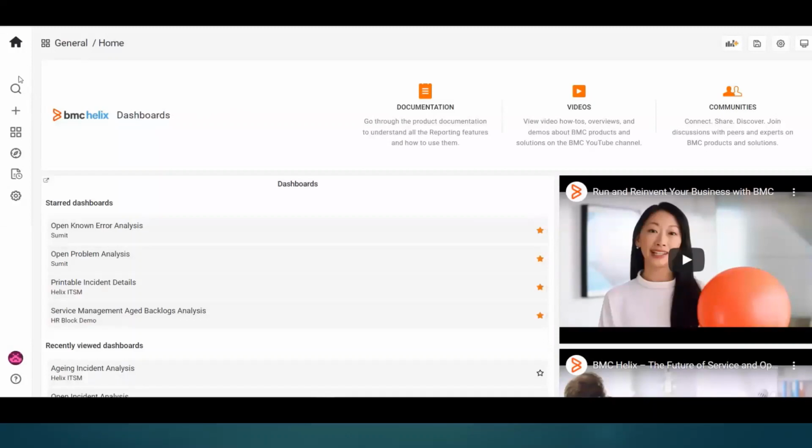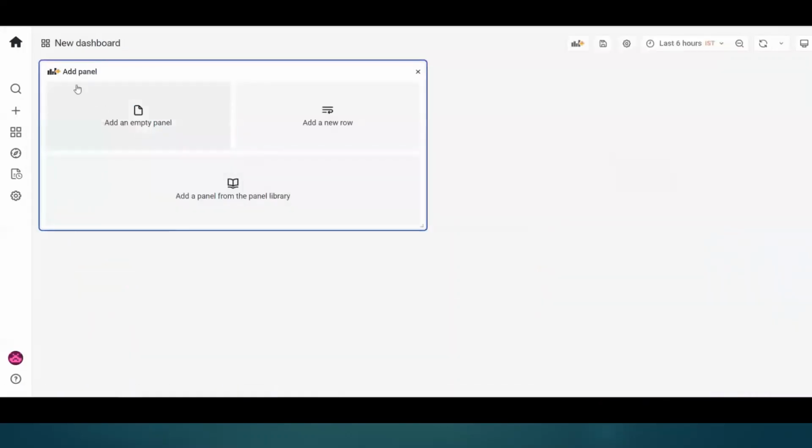In order to create a new dashboard, in the left side navigation panel we have this plus icon where we can create a new dashboard. So, let me click on that. Once we click on that, you will see the new dashboard creation process here. By default one panel gets added. Now, let me click on this add new empty panel.